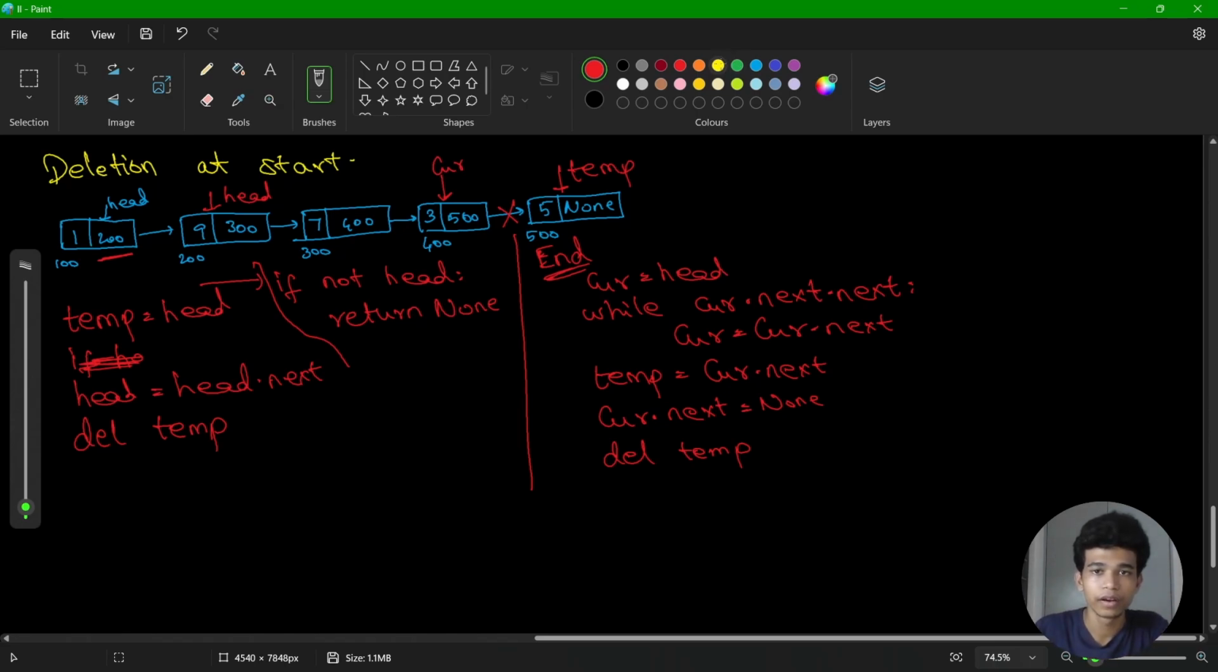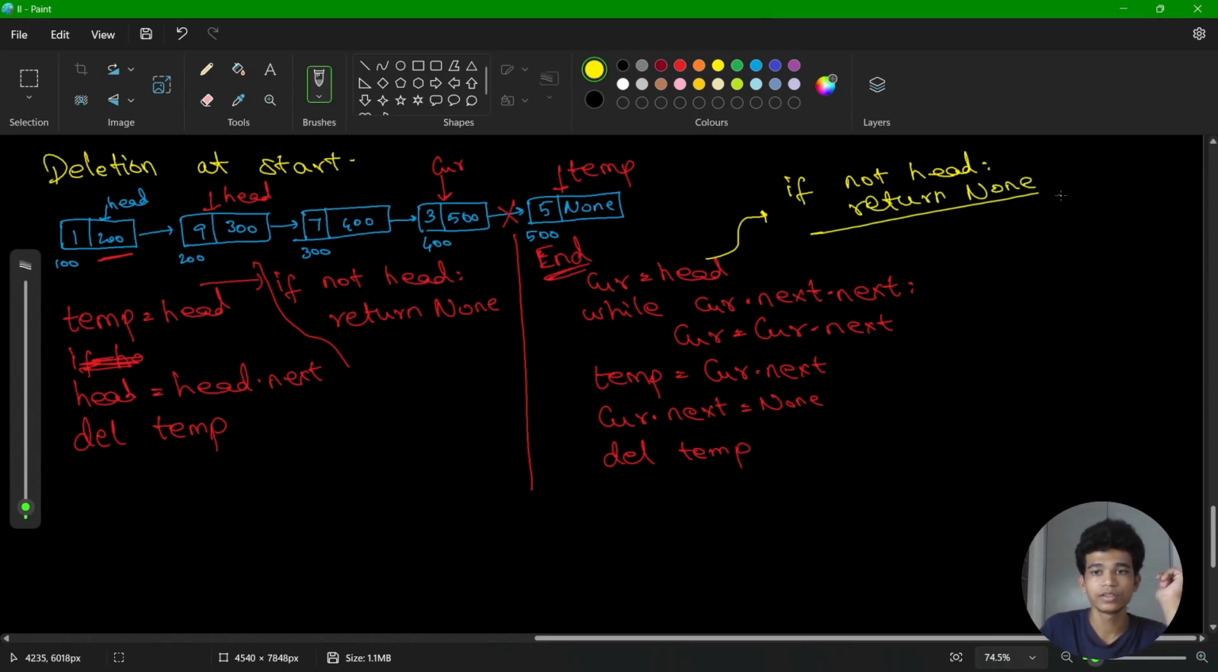So simple, right? Now it's time to see the edge cases. In some edge case, like we don't even have a single node, what should we do? So let me write here: if not head, then what will we do? Just return None. Fine. So this is one edge case.